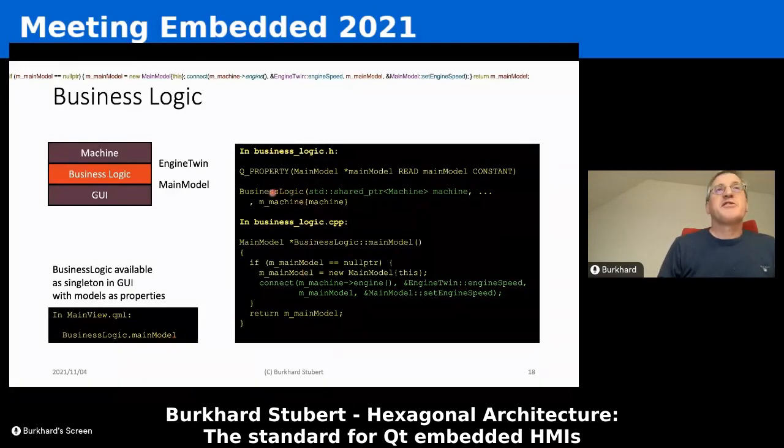So the business logic constructor gets a machine. So it's a dependency injection in a constructor. And then the model is created on demand and stored in a member variable. And then you have the signal slot connection between the engine, which you get via the machine interface. And the engine speed signal is connected to the set engine speed slot of the main model.